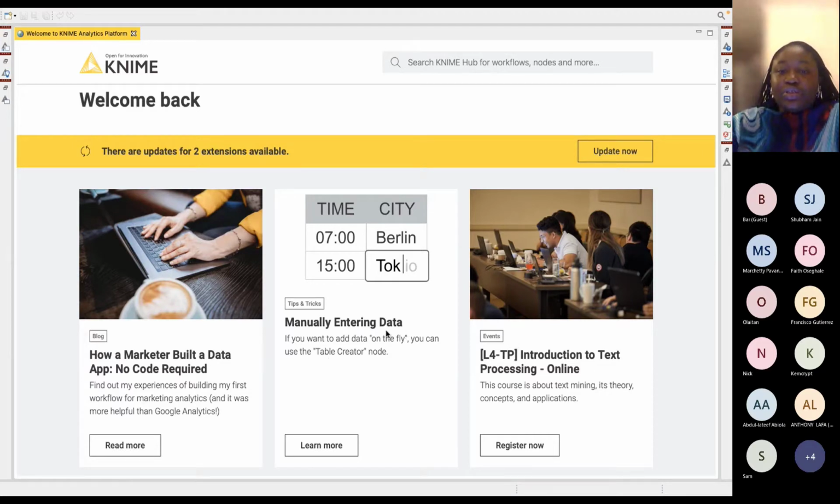For the tips and tricks, these usually are maybe suggestions or just tips that KNIME thinks will make things easier for you. For example, this particular tip and trick is about manually entering data. So it says if you want to add data on the fly, you can use the table creator node, and you can read about it. You can implement that as well. For the blog, also, they would give like a good use case that maybe someone in the community or companies are using KNIME for. So for example, it says here, how a marketer builds a data app, no code required. So it says, find out my experiences of building my first workflow for marketing analytics, and it was more helpful than Google Analytics. That's a very encouraging one.